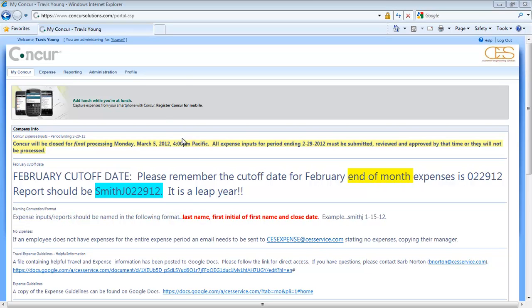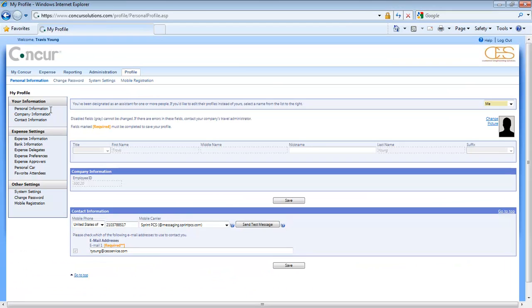Let's go ahead and take a closer look at the Profile tab, especially under Personal Information. This is the area where you'll just double check things and also set up your car information. So personal information, that's going to have your email address, your phone number, your cell phone number, and information like that. So just verify that that is all correct. Company information, these other tabs, just please go in and just double check everything looks good to you.